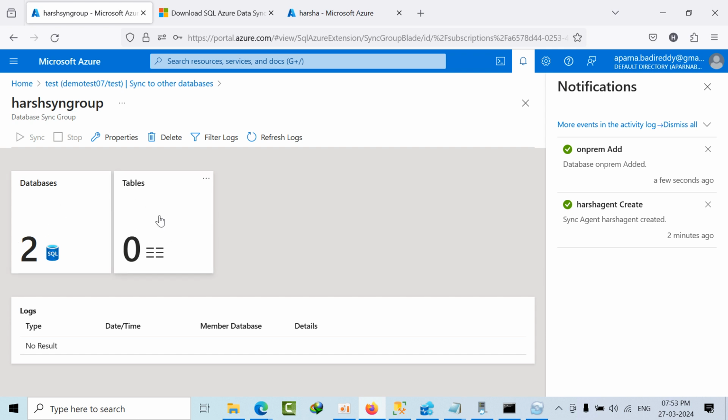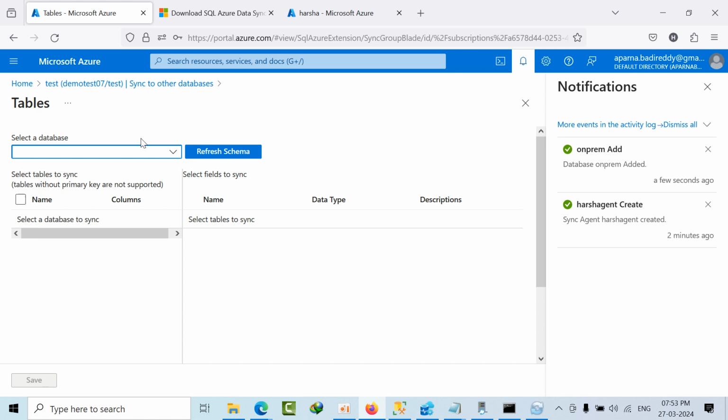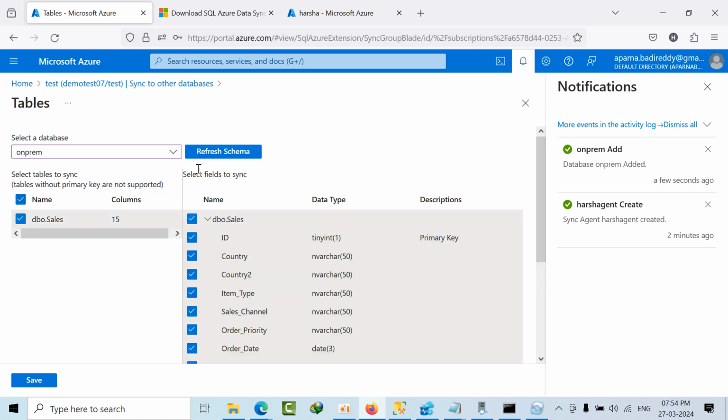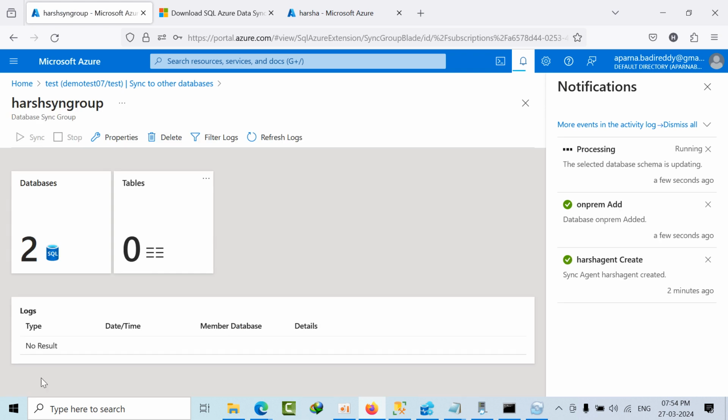If you want to add the tables, just click on Tables. For example, select the on-prem database. I need to push the table from on-prem to Azure. Select the database, click refresh. Whenever the tables first become visible, we call that an initial sync. If you are doing this on a database, it is called an initial sync. For that, you need to enable this option. Now select the on-prem database, select OK. Now save, OK. After that we are going to see one table here once it is successfully processed.